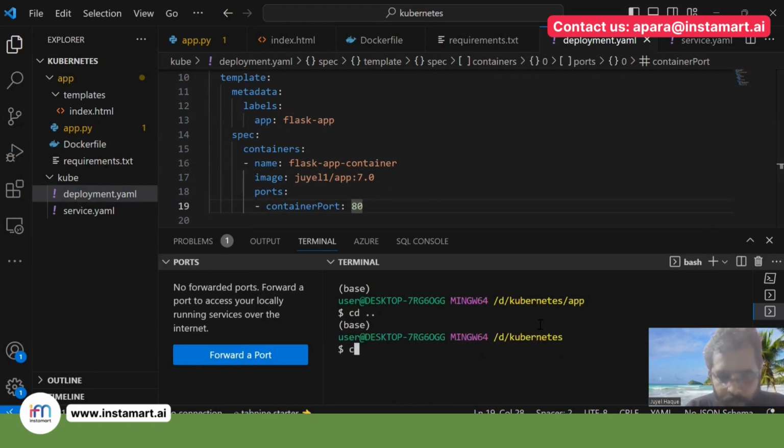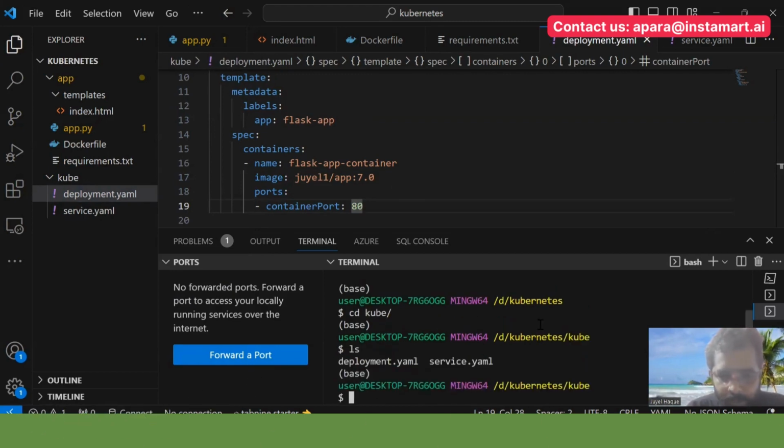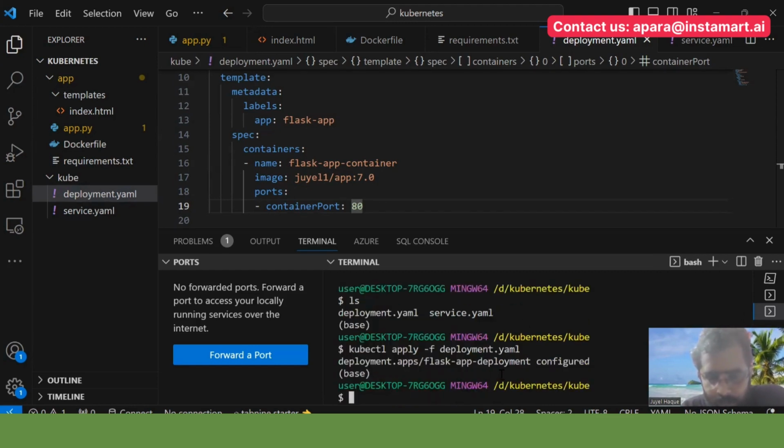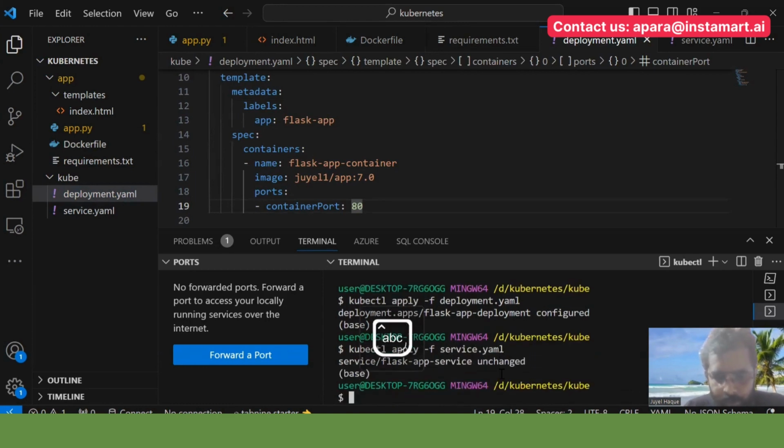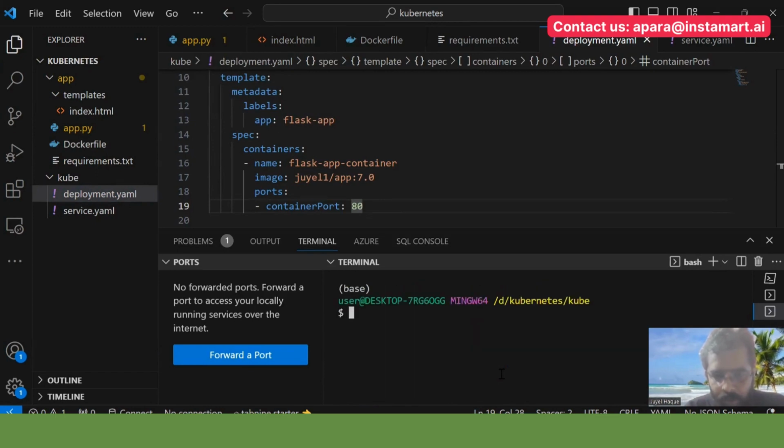After saving, we cd dot. We have to come out from there and go to the kube folder. Okay. So now we are going to create the pod. So deployment, it should come, right? Deployment.yaml. So now let us run this. It has been configured. Now we'll create the service also. Okay, it has been unchanged because I have already created the service. So now that is done.